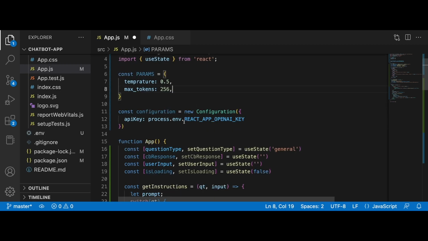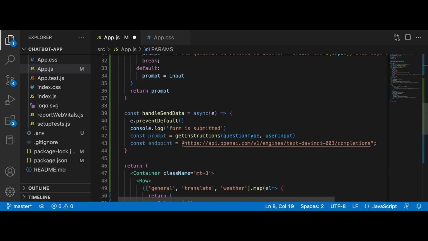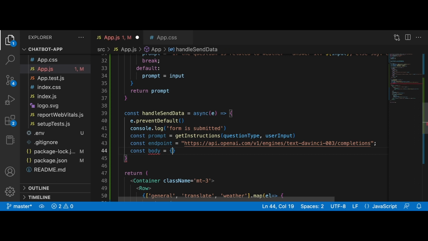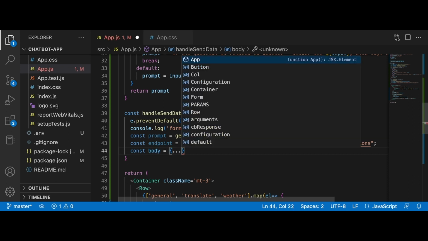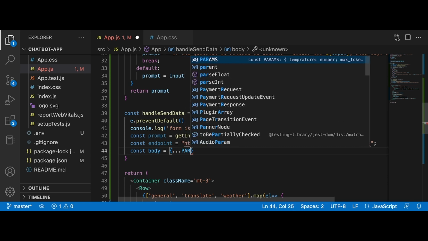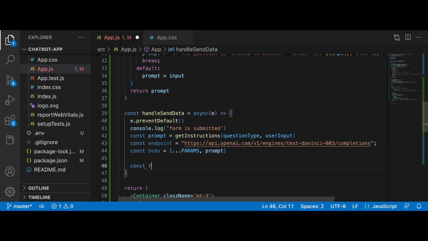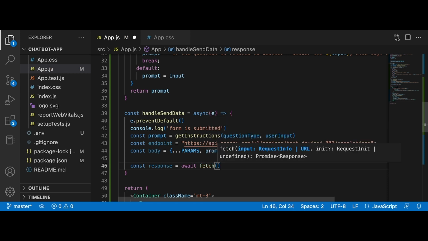And yeah, right now, if we go back, we can go back to our handle set data. We can now use these params in the body, but we also need to add the prompt. So let's create a const body, and with the use of spread operator, let's put in our params. And then let's also add the prompt. Okay. And right now we can create a const response, use the await fetch, pass in the endpoint.